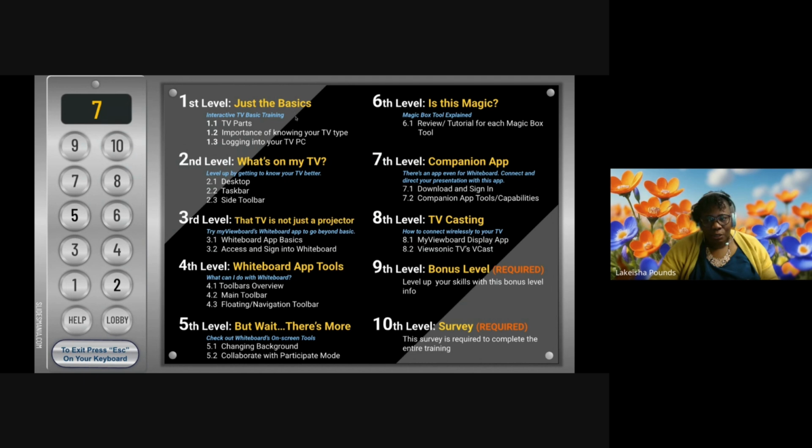This particular slide deck that I built out starts off with just the basics. So what are the different parts, the importance of knowing your type of TV, logging into your TV, PC, etc. If you're already very familiar with that, you may just want to skip on to, okay, what is on my TV? Maybe I didn't know exactly what was on my TV. Maybe you're way beyond that. Maybe you're on level 3, which tells you about how the TV is not just a projector.